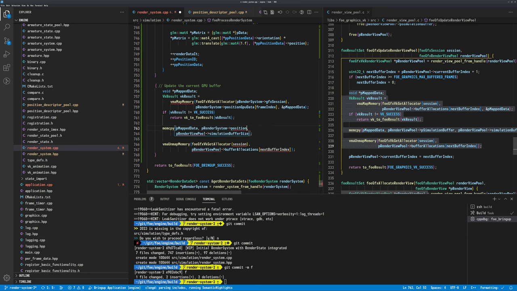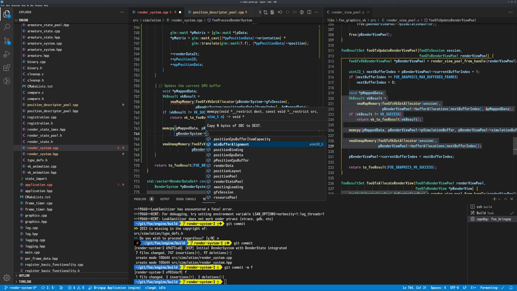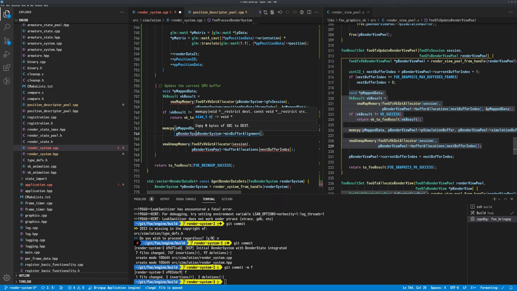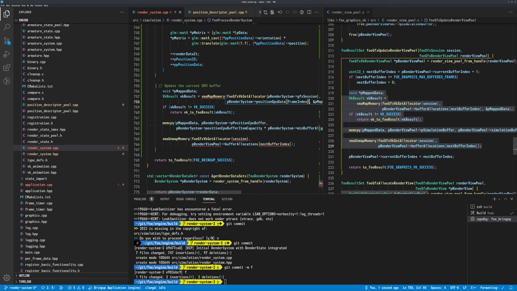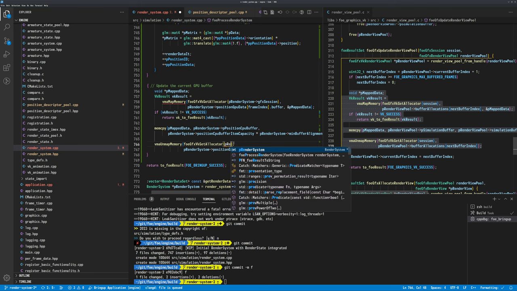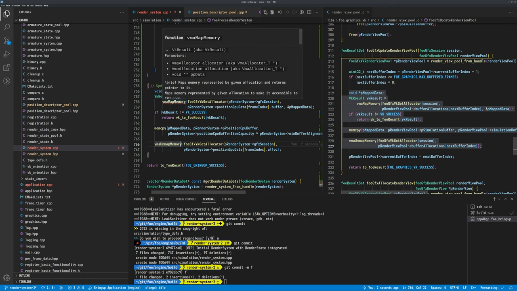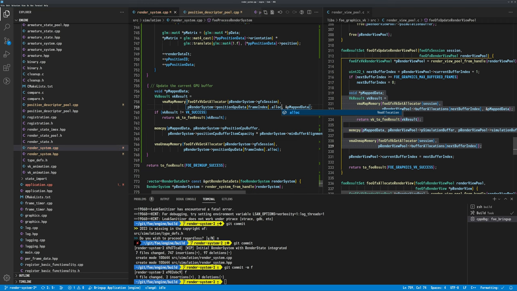What am I doing? No, CPU buffer, which is the render system. Position that times that. This is dot buffer, right? Dot buffer, okay. This is unmapped memory, it's with the allocation instead. Okay. What does this actually take in the allocation? This takes in the allocation. Copy all that data over to that frame index and get out.